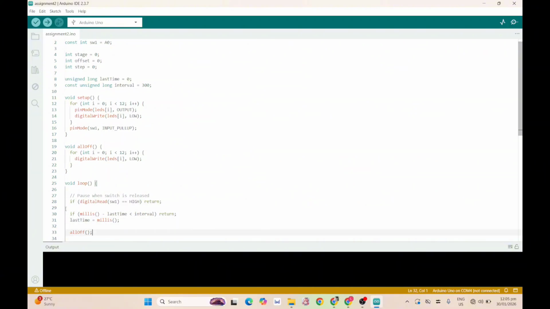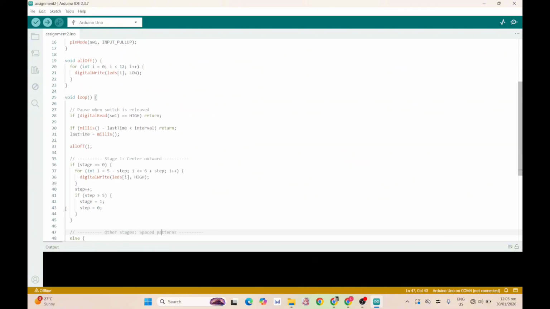Next, the program checks the timing. Here, the code ensures that the LEDs only update after the specified interval has passed. This creates a smooth, controlled speed for the pattern. The last time variable is updated, so the next step will happen after the next interval. Before lighting any LEDs, the program calls allOff to turn all LEDs off, ensuring that only the correct LEDs for the current step are lit. This prevents unwanted LEDs from staying on from the previous step.